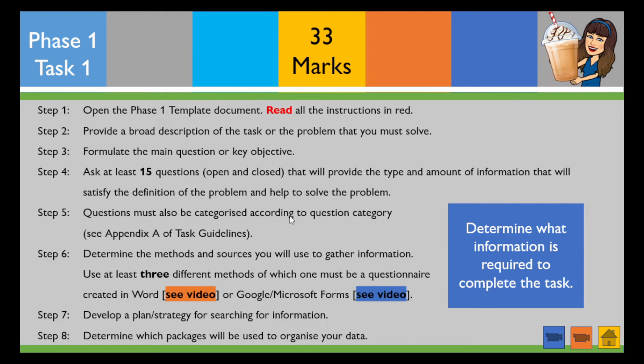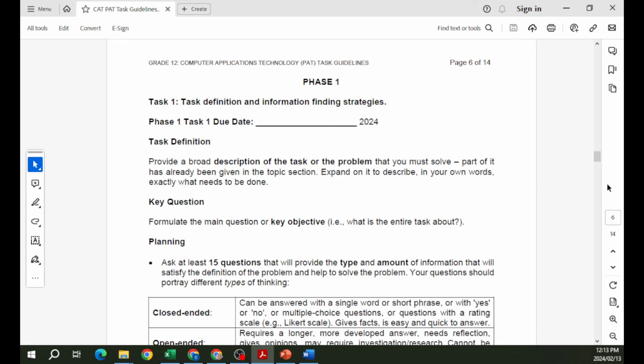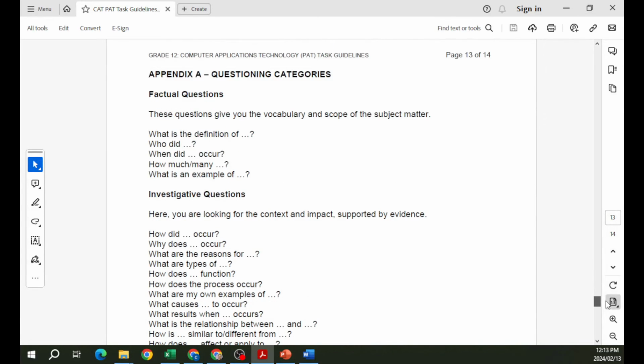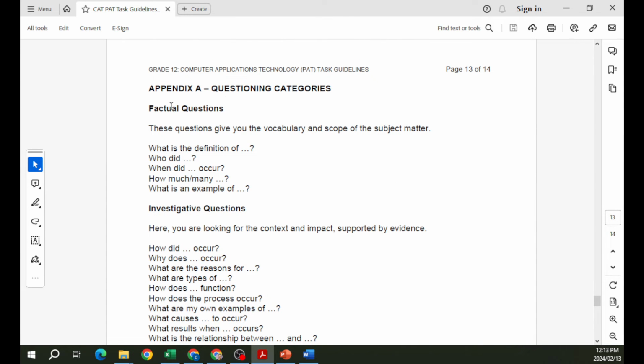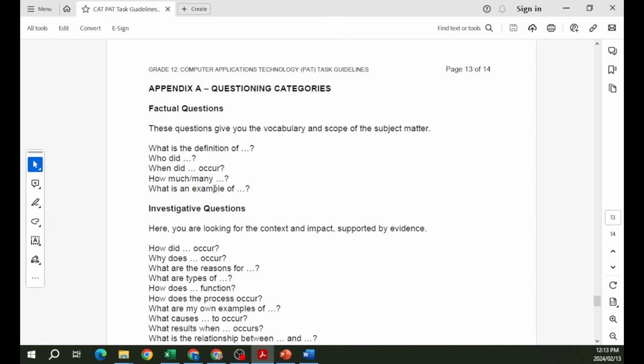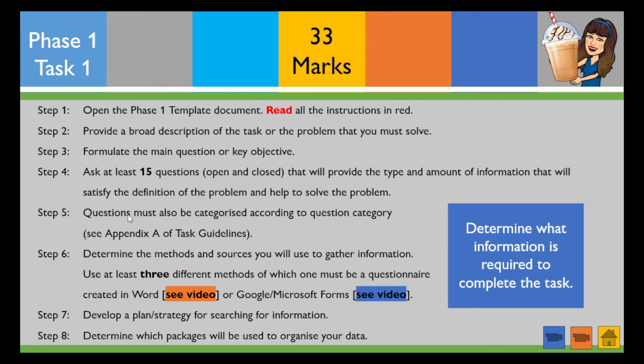The questions must be categorized according to the question category. And they want you to check Appendix A of the task guidelines. So let us go to Appendix A to those task guidelines and have a look for ourselves. So we're going to go all the way. Here we go. Appendix A. There you go. Question categories. Factual questions. I think I did this in the previous video. Just touched on these. So please use this as a resource when it comes to making sure of what you're actually doing there. So questions must also be categorized according to the question category.